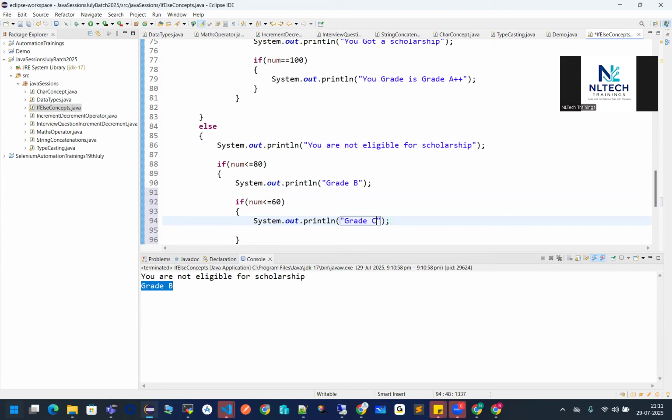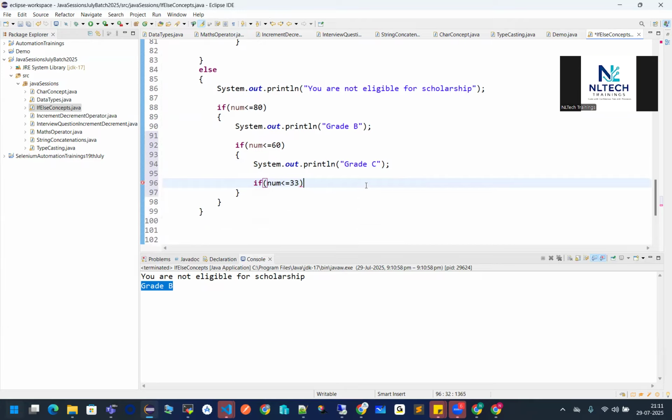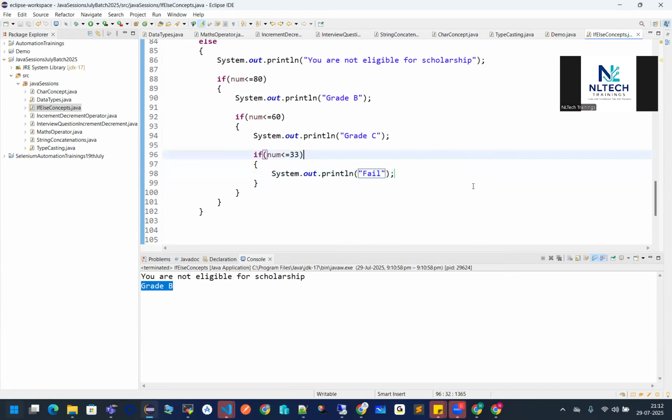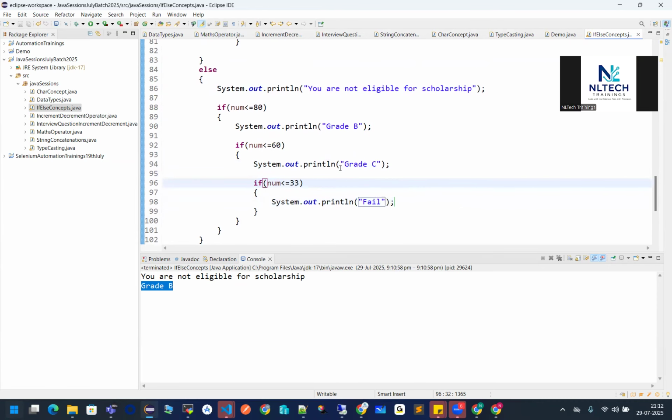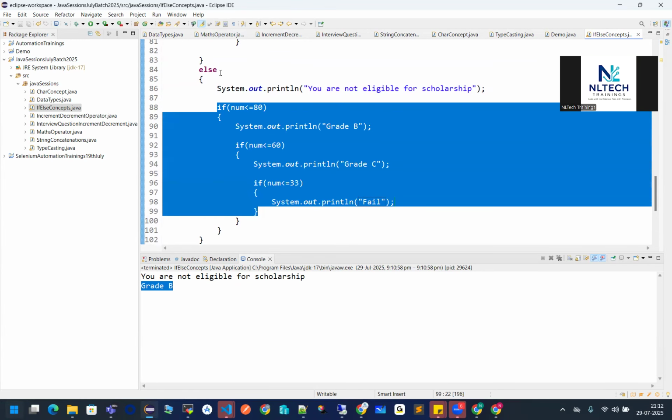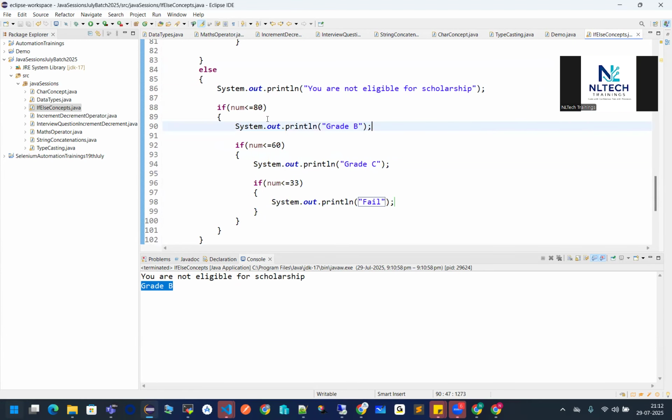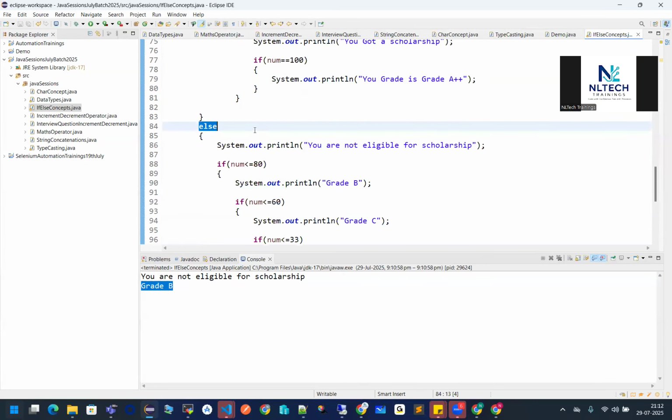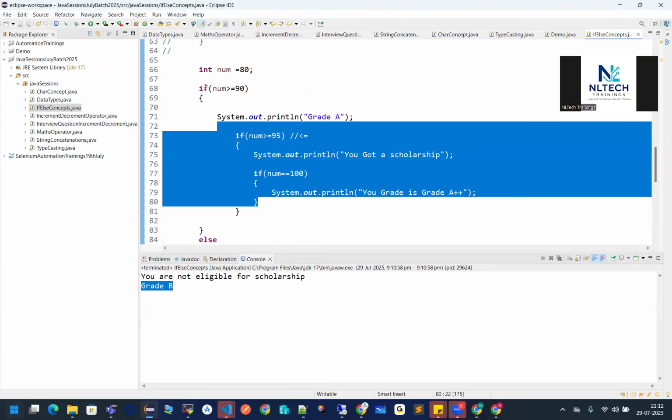What if, again, your number is less than or equal to 33? Tell me, are you in the grade C category? No, you are directly fail. Can you see this? What we are doing here is writing multiple if inside an else block. This is also an example of nested if inside else. This is an example of nested if inside if.